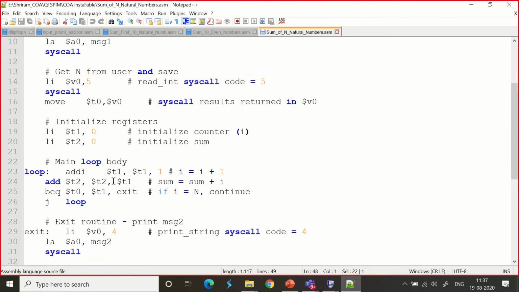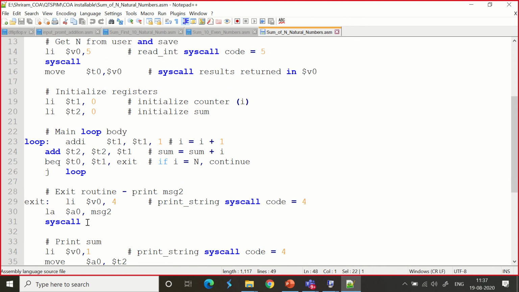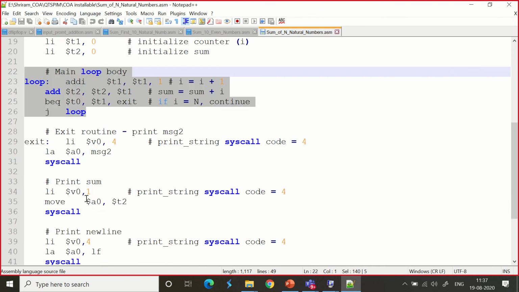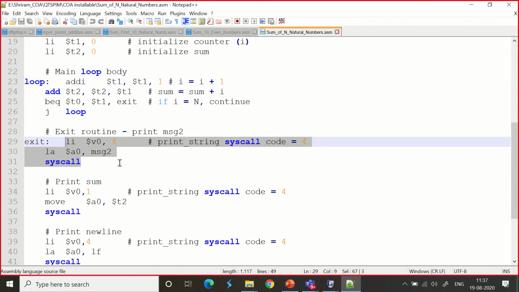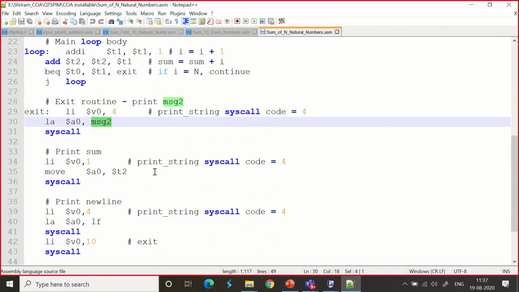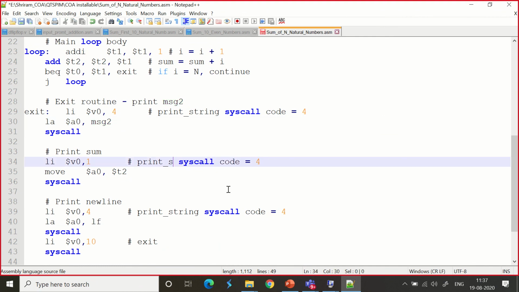In the exit section, what I print is very simple. I am going to give you the result once my computing is all done. This loop is all done. So I come to exit, and inside exit, I first print message 2, saying that this is your sum. And then I need to print the sum. We did not print the sum, right? So there is something called print underscore int. These are all the system calls which are available.